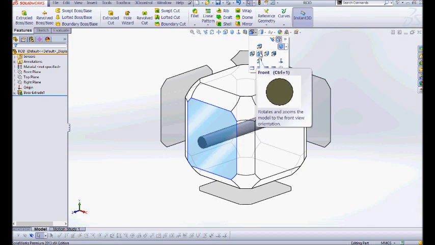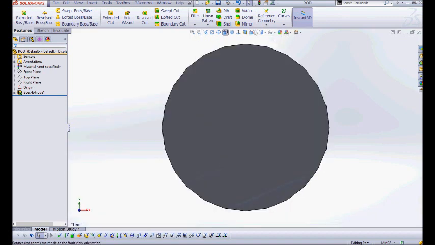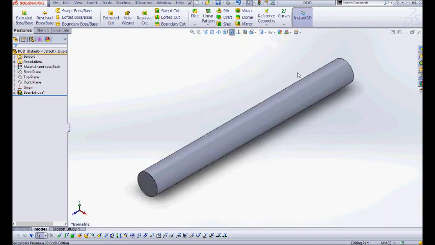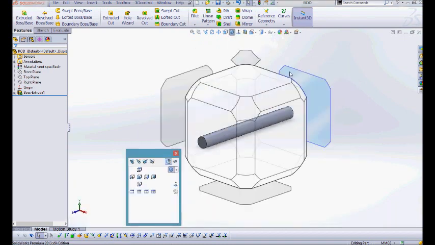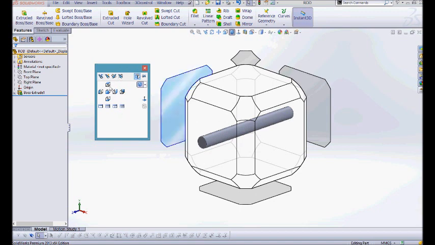Okay, so now we're ready to extrude. What tab do you select to extrude? Features. We want to select the Features tab right over here. We're going to select Boss Base Extrude right here.